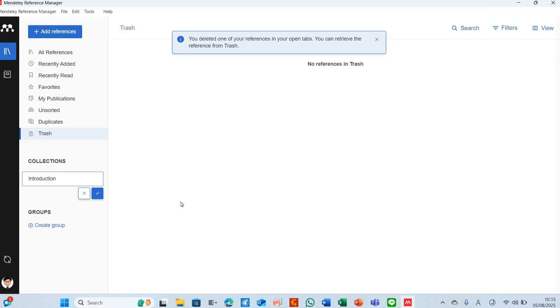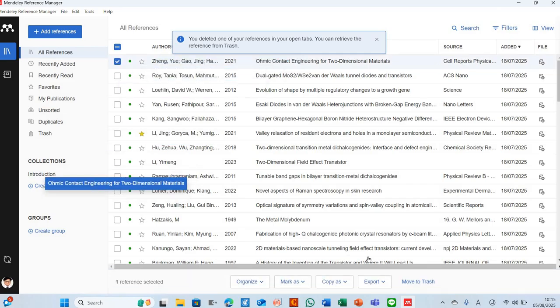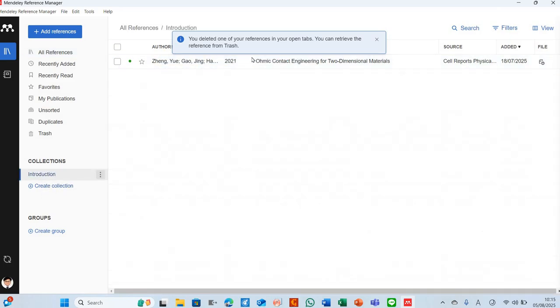Suppose you have to write a thesis paper. You need the introduction part, and the introduction part has a separate reference. So you can create a collection like this: introduction. Click the introduction, go to all references, and just drag and drop like this. Now this paper is in this introduction section.